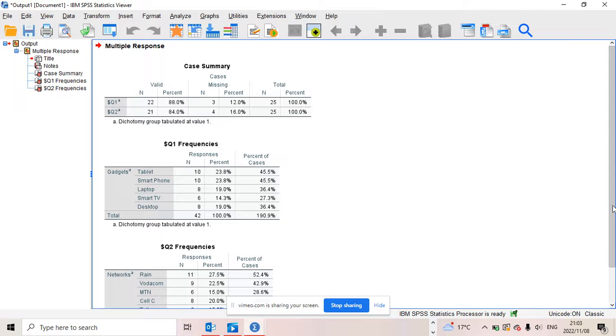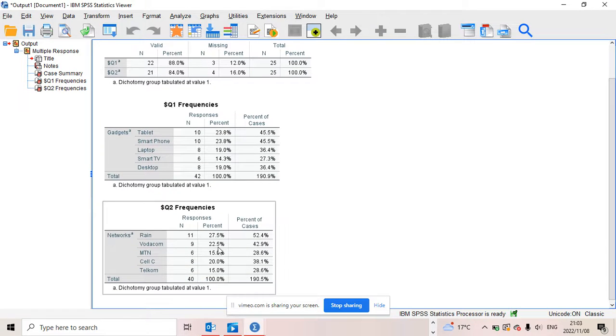So here you have the frequency for the network. You have Rain 27.5. So let's see the ones that have the highest percentage. The one that has the highest here, look at it, is Vodacom, with a percentage of 22.5%. So essentially, this is how to do descriptive analysis or how to summarize multiple responses in SPSS.